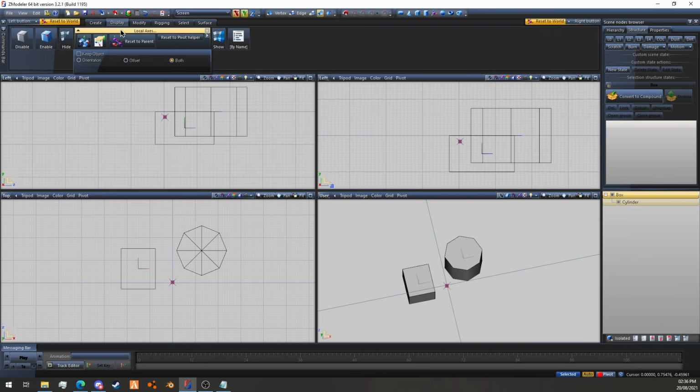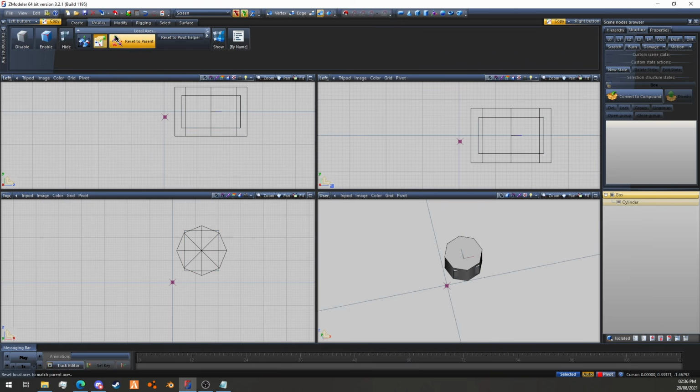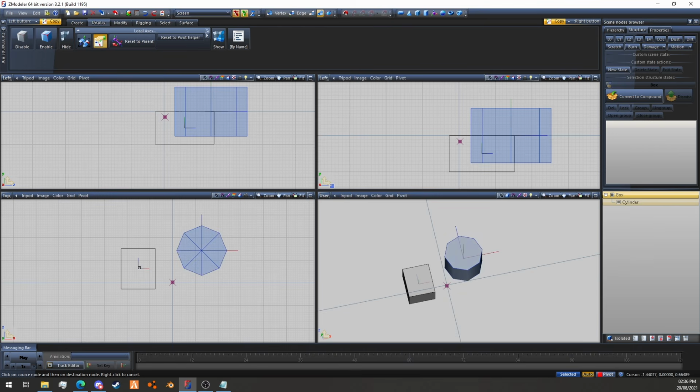So say you want to bring one object to another, what you can do is you can turn on the copy local axis from one object to another, and say we want to bring the box to the wheel. We'll click on the wheel and then click on the box, and it will bring the box because keep object is turned off. And it's the same vice versa. So that's how that works.